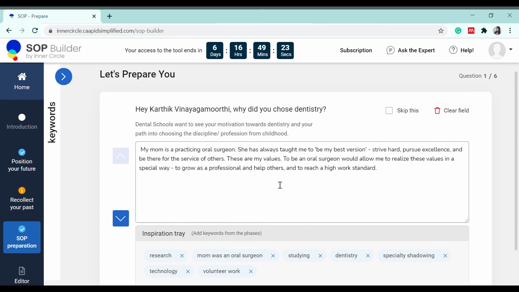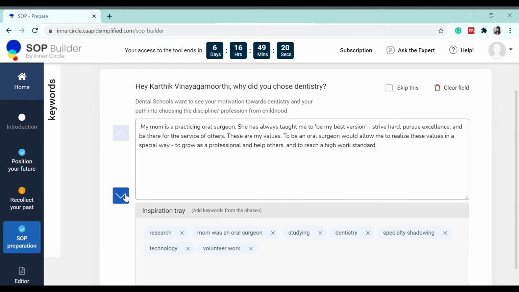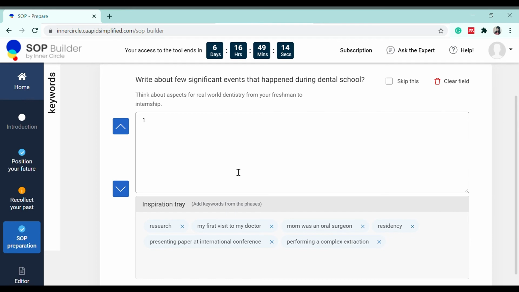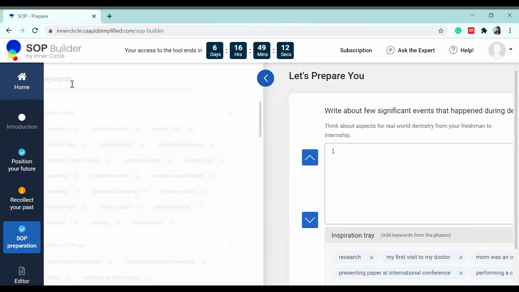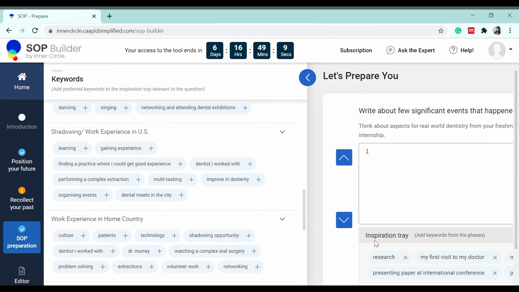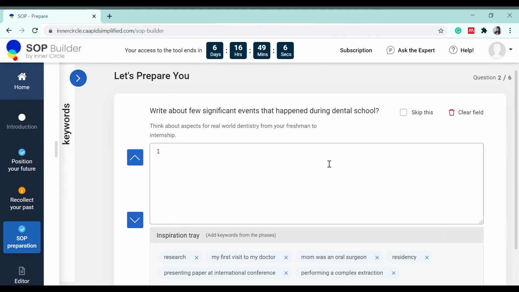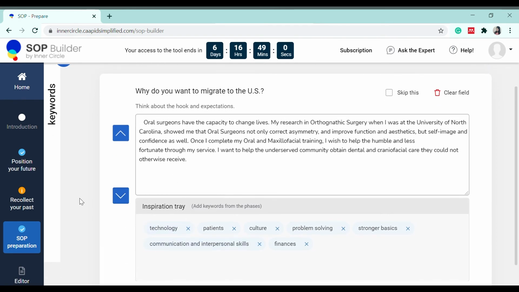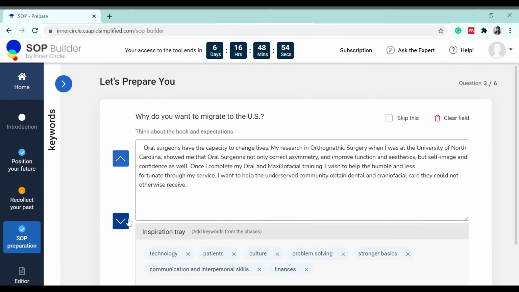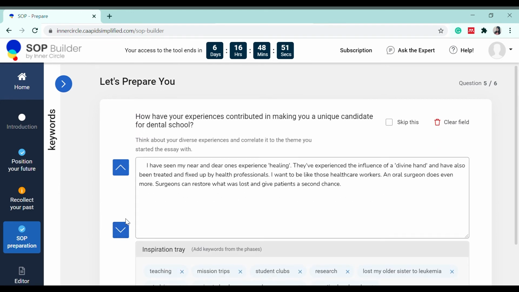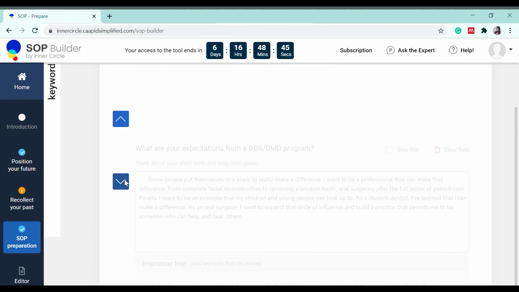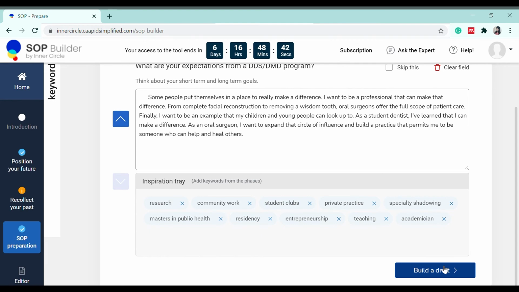So this is how you answer the first question, and then you come to the next question, and then again you answer, you again drag a few keywords from your previously entered keywords to the inspiration tray, and then you write an answer here. Then you go to the next section, read the question, add keywords from the inspiration tray, write your answer. So this is how you go about all the 6 questions. So now we've reached the 6th question. So now we're going to go and build a draft.